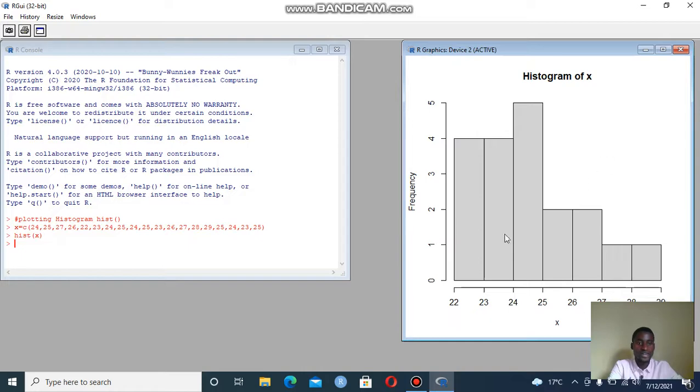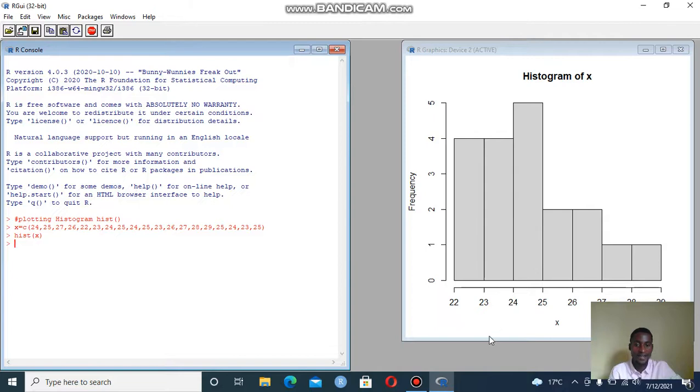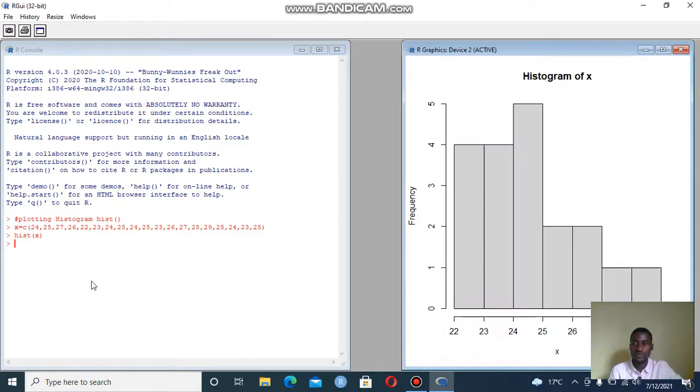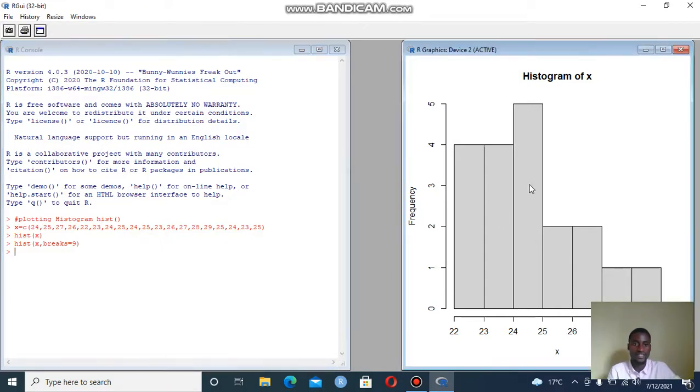So we can as well have the output window with us here and do some modifications here and there. We are saying we want to have the breaks as specified, so we can go ahead and say hist of the variable x, but now the breaks should be in an interval of, let's say, 9. And you can see here I have the histogram with the breaks of 9.